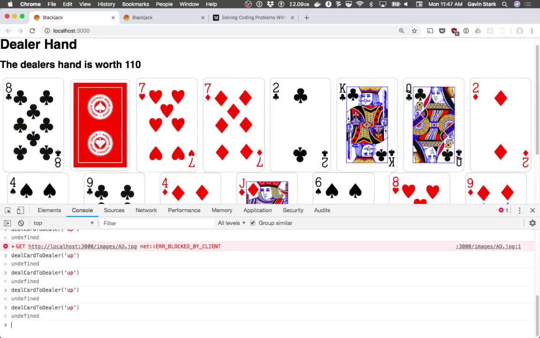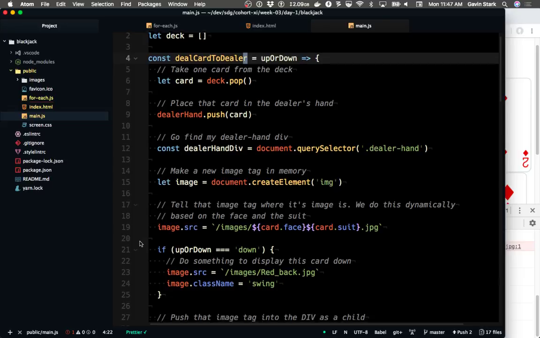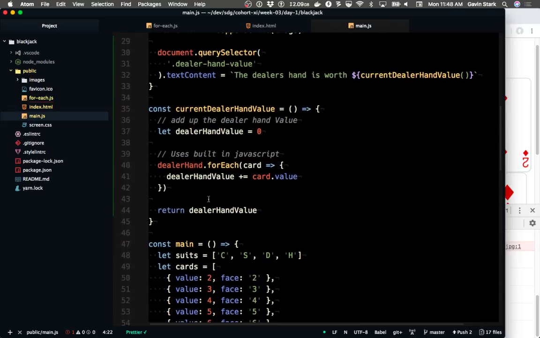That all works. But what you're going to get used to is when we're dealing with something that's an array and we're trying to loop over that, that's where the forEach comes in, right? And you just have to decide for every element of this array, what work do I need to do? Well, the work I need to do here is add up the value of that hand. So you can imagine we might have another function called current player hand value, and that will, instead of going through the dealer's hand, go through a player's hand and add that up as well.